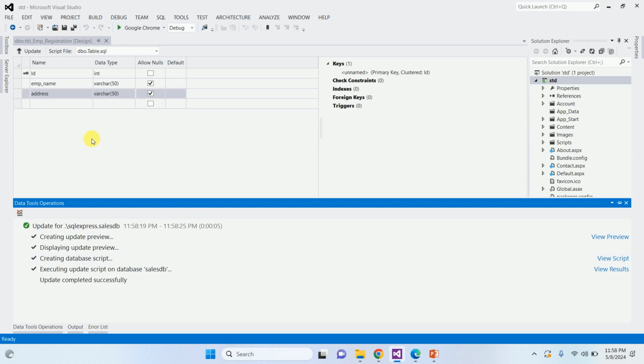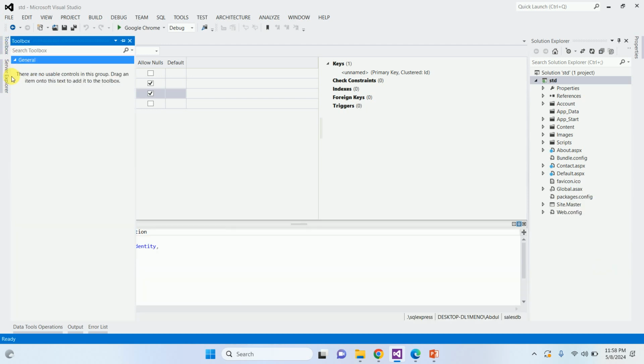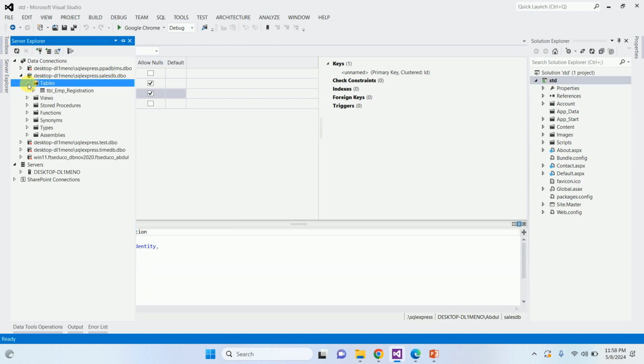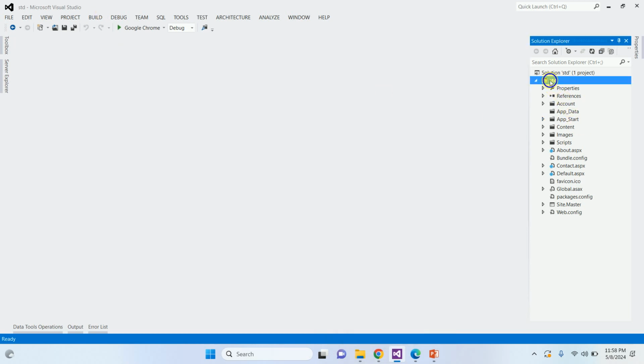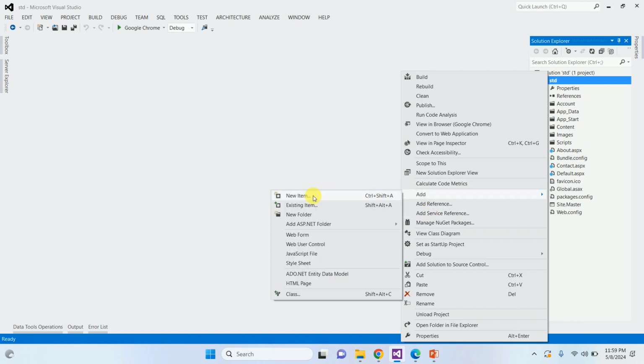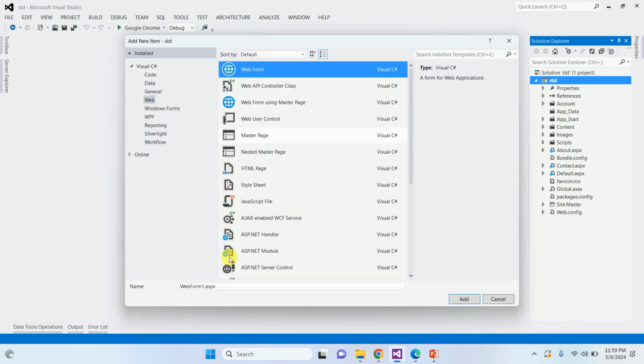So database is created, table is created, name of the table is TBL employee registration. Okay, we'll add some data by using the ADO.NET model. Add new item. Employee, or we can give employee registration.